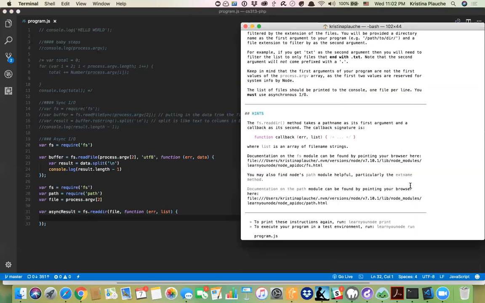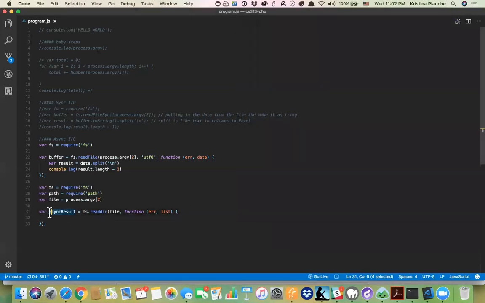Keep in mind that the second argument will not come with a prefix with a .text. I wish it would let us see example input. Well, we can. I think it's a directory.